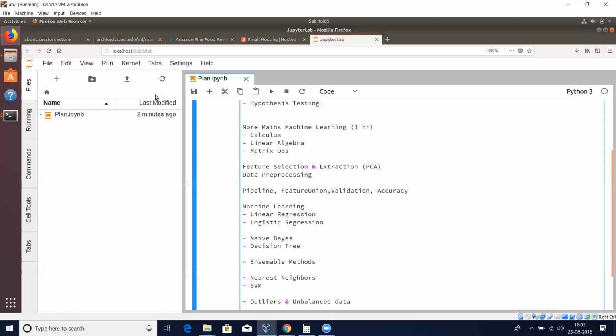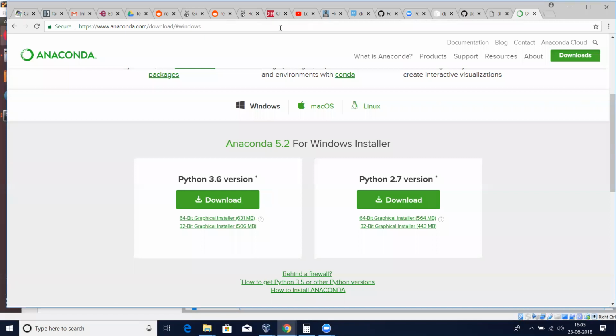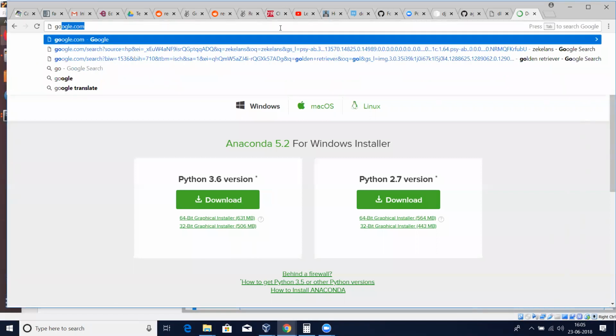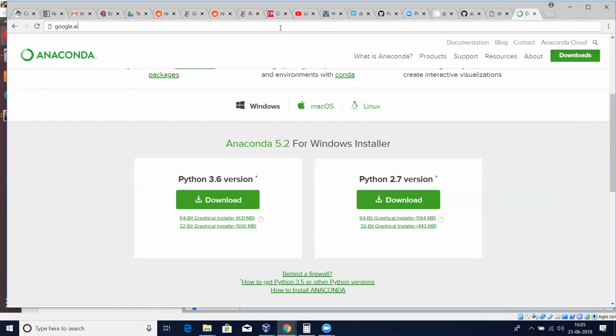So AI is like an entire bucket. When you Google, for example, you'll have google.ai. These are Google's AI ventures.